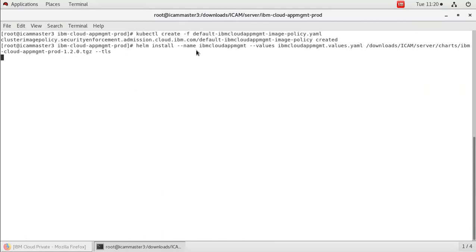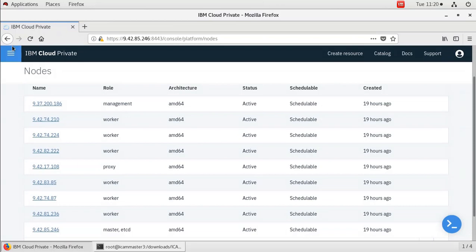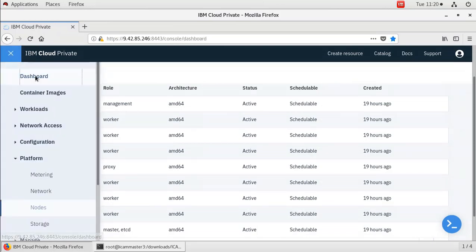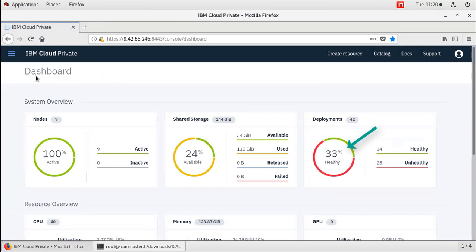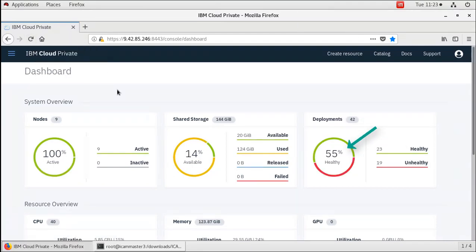So the easiest way to monitor how your Helm chart install is going is to return to IBM Cloud Private. So let's return to IBM Cloud Private and close the Configure Client dialog. Select Menu, Dashboard. Observe the deployment section in the dashboard where you've gone from 100% healthy on 14 out of 14 deployments to now we're 14 healthy out of 42 deployments. As these pods come up, this percentage will change. For me, it took about 8 minutes for these pods to totally initialize.